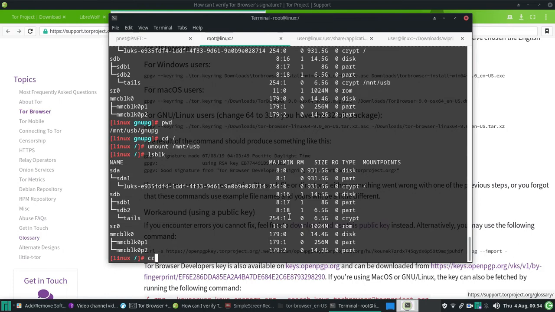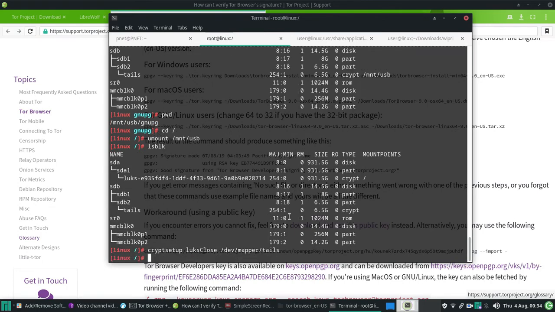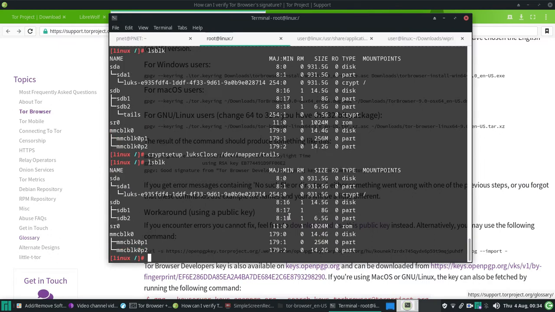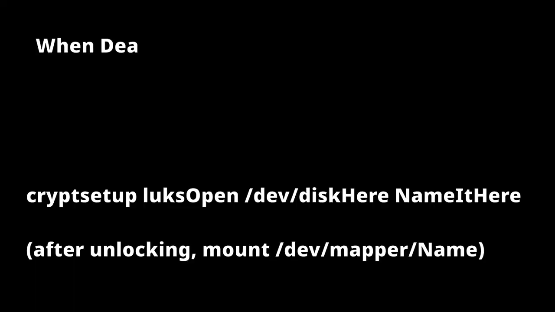And so at this point, I've actually unmounted it, but as you can see, it's still unlocked here. So in order to do the process backwards, I'll run cryptsetup luksClose /dev/mapper/tails. And now what's happened is I've actually closed that encrypted volume.